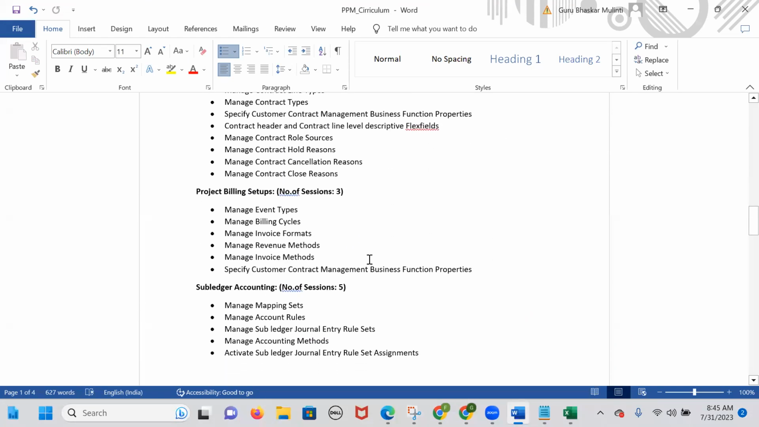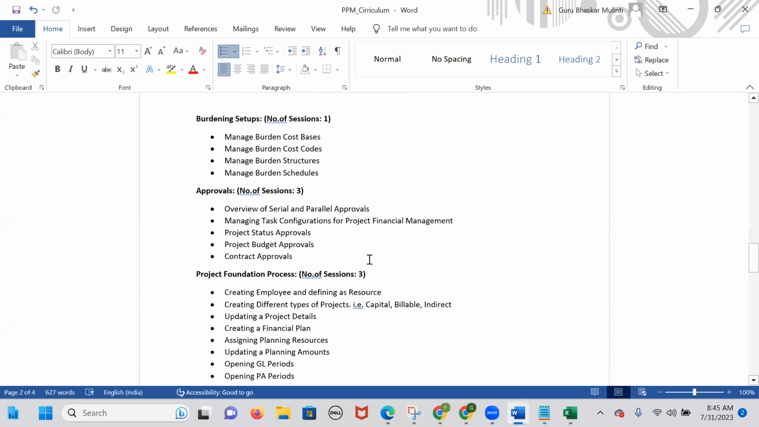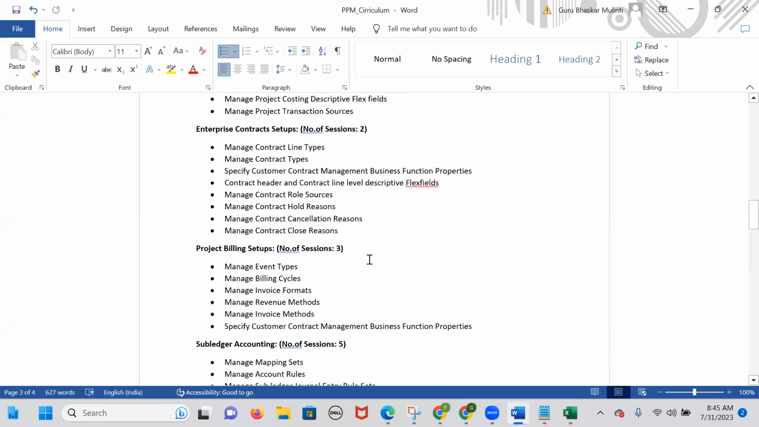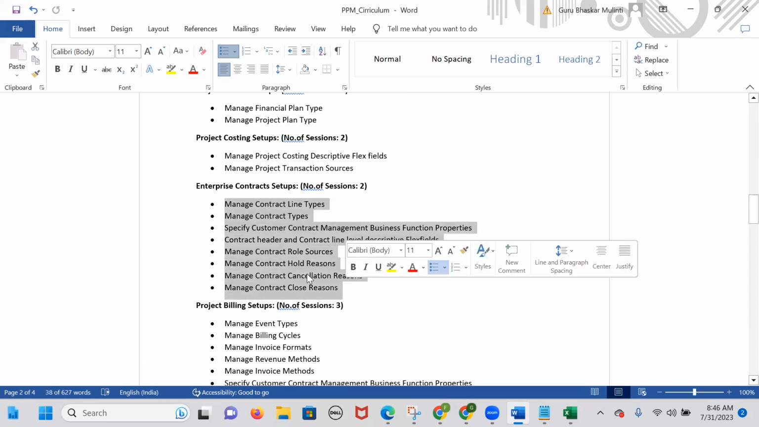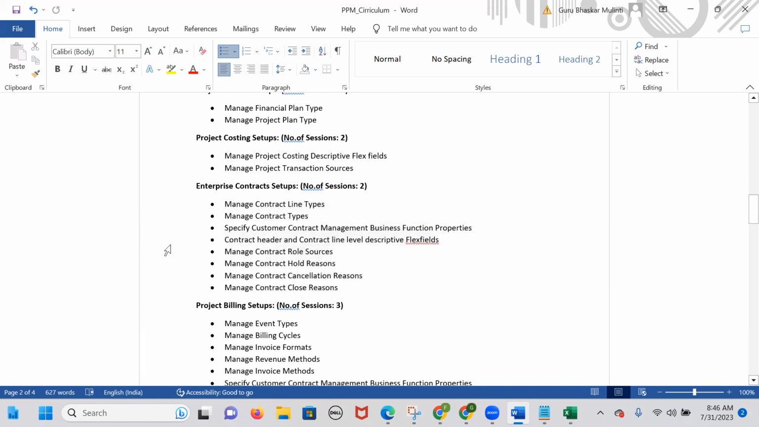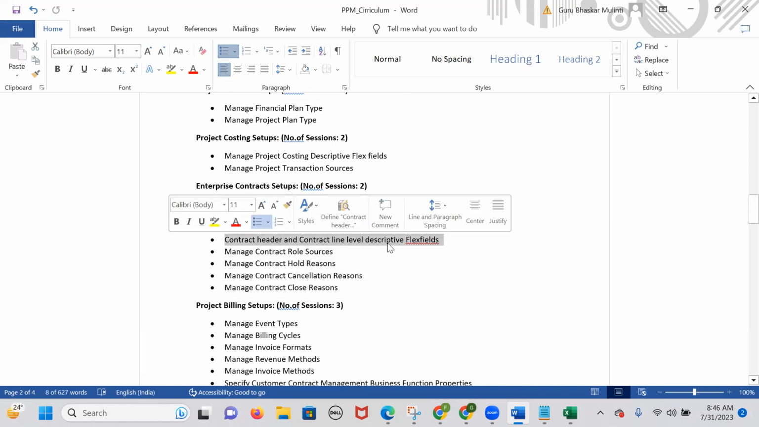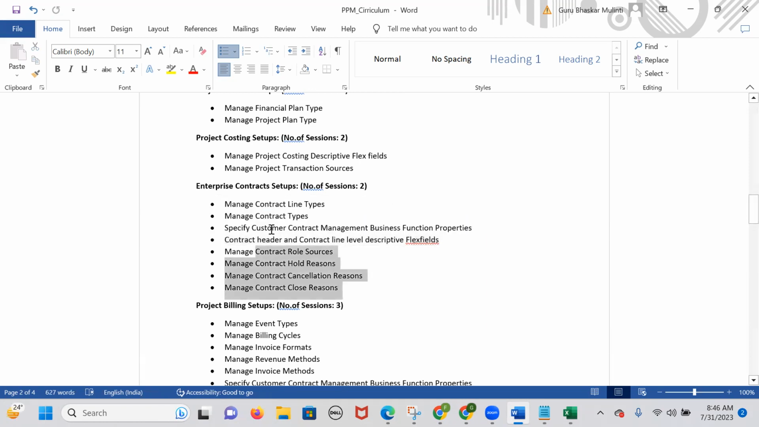Let's see here. Yeah, enterprise contracts. Okay, so these are the setups we are going to cover. Even if you see here, I'm going to cover the descriptive flexfields at the contract level or contract line level. Okay, these are the setups.